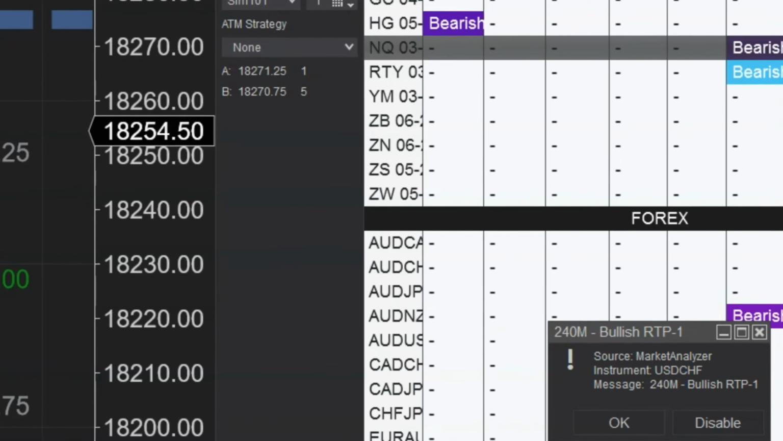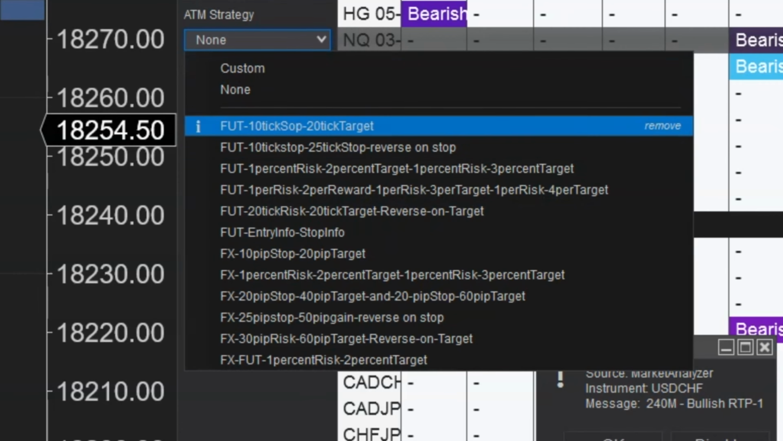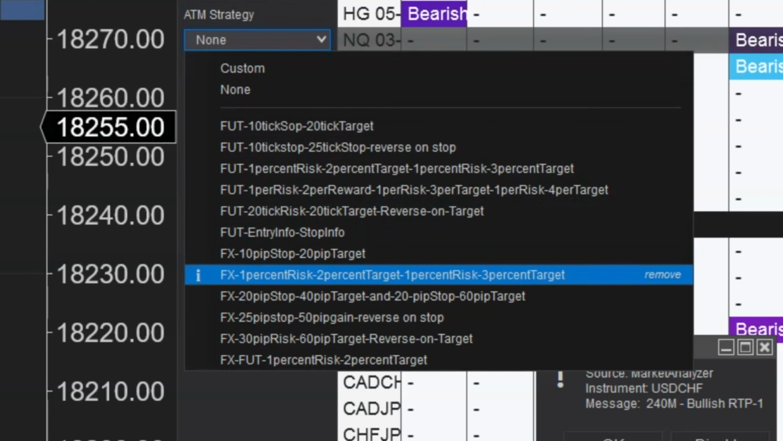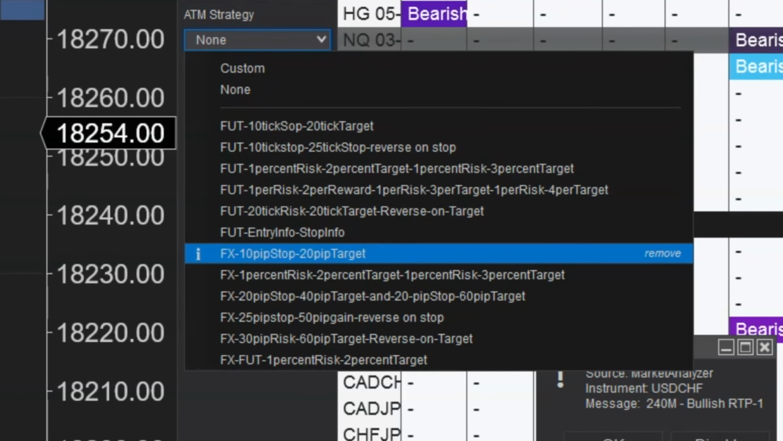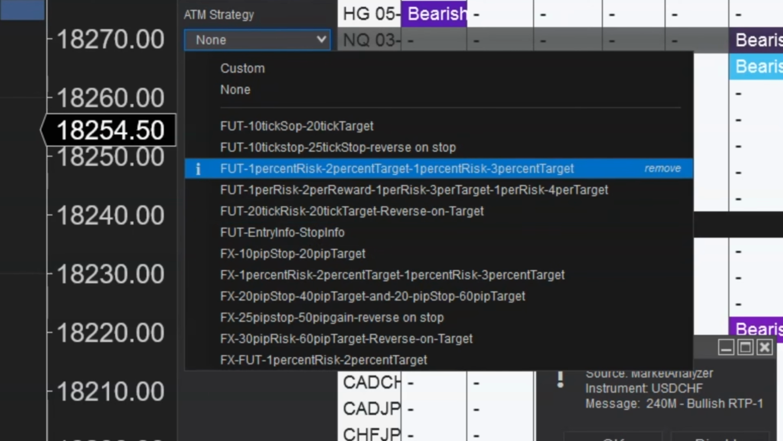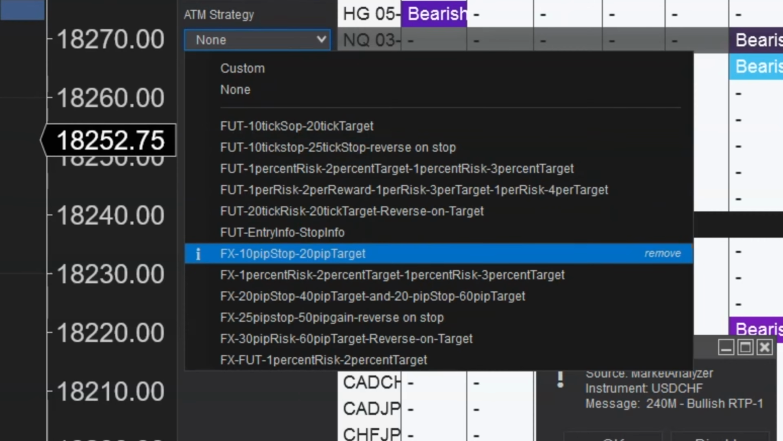Now you'll notice I have a bunch of them in here. Some of them start with FUT for futures. Some of these start with FX for obviously Forex. You can use these with stocks. You can use them with crypto. Obviously with crypto, you can use NinjaTrader for demo trading. You're not placing a live crypto trade. But you can set these up for any of these.